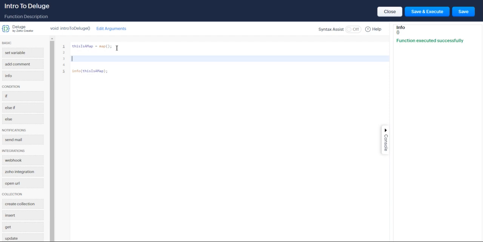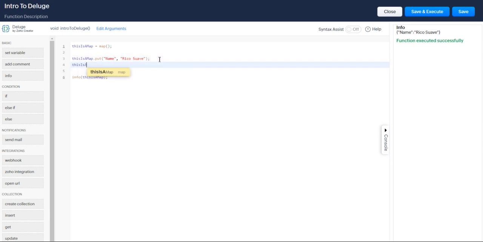To put something in a map, you use the syntax put. Okay, so let's say I want to add somebody's name, and then I'm just going to say the value of that name. Okay, now if we run this code, we should see name Rico Suave. You can do a lot more than just strings, though. You can do numbers, such as age.